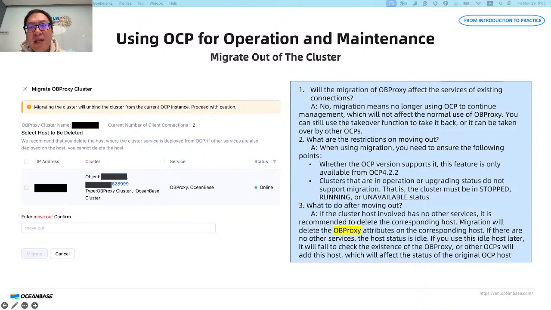After migrating out the OceanBase database, we can also migrate out the OB proxy cluster. This part is similar to the content of migrating out of the OceanBase cluster. Similarly, we use 3 questions to understand how to migrate out of the OB proxy cluster. The first one, will the migration of OB proxy affect the service of existing connections? The answer is no. Migration will not affect the normal use of OB proxy. You can still use the taking over function to restore it, or other OCPs can do so.